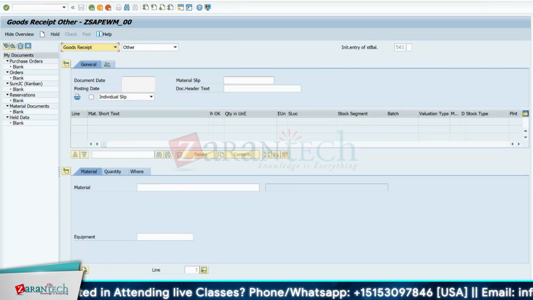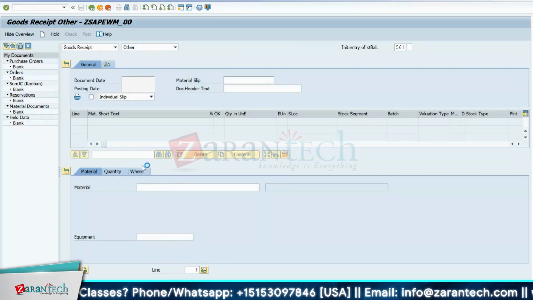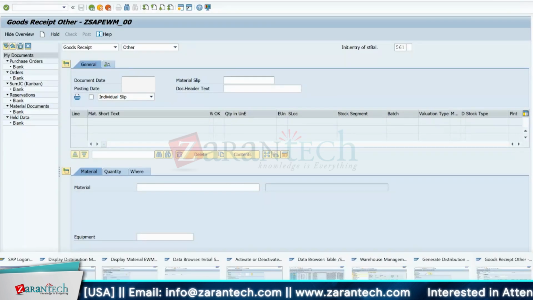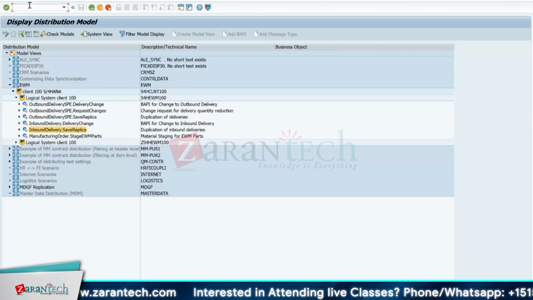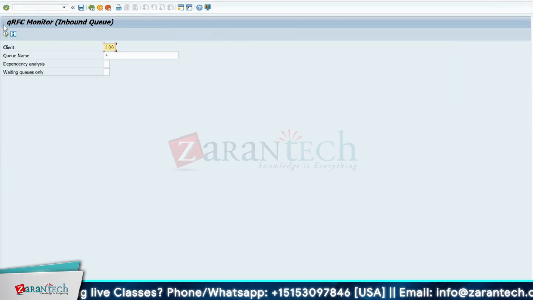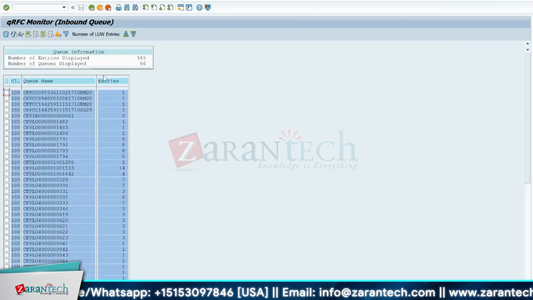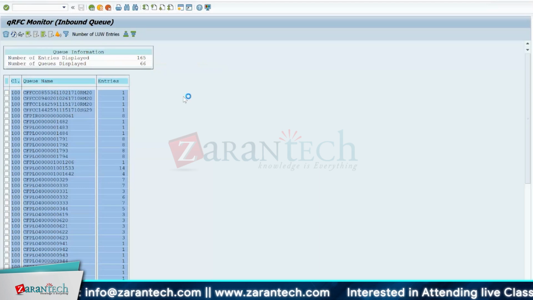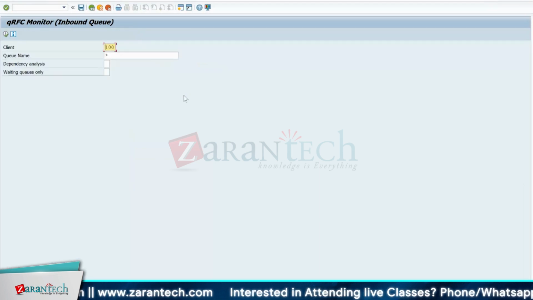So you see this delivery got created, ending with 48. What I will do is simply go to the display of queues. Since I've stopped the queue, I'm expecting that the queue should stop. Let's see what happens. To view queues in EWM, sorry, my bad, I did not talk about the transaction. The transaction code is SMQ2 for inbound queues, SMQ1 for outbound queues.